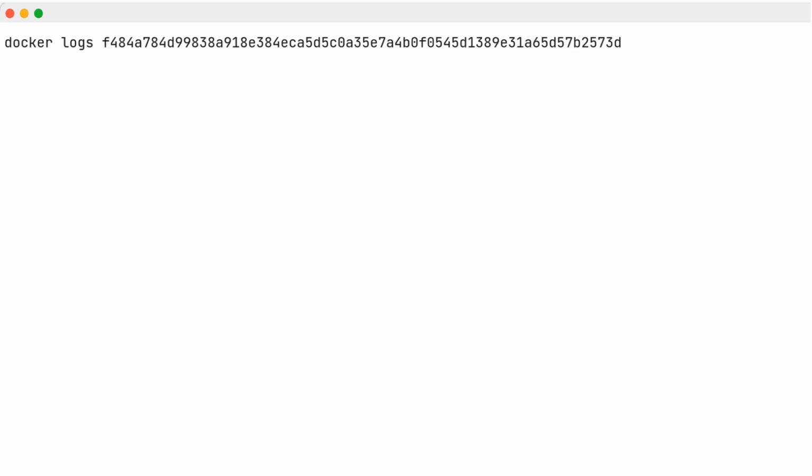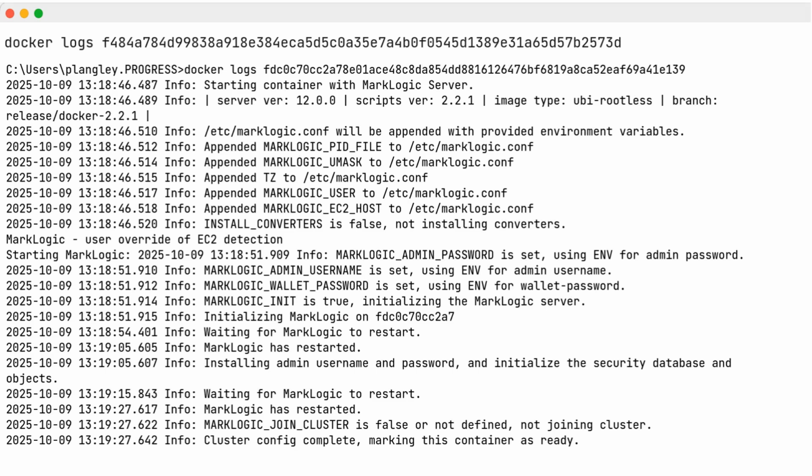Check on the status of the container with the docker logs command using the hash of the container. This line indicates the container is ready.